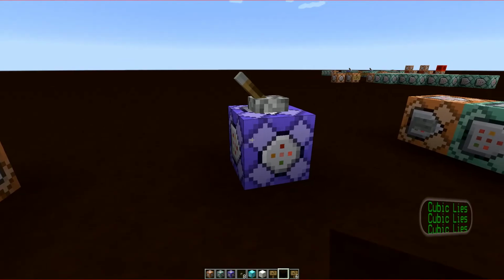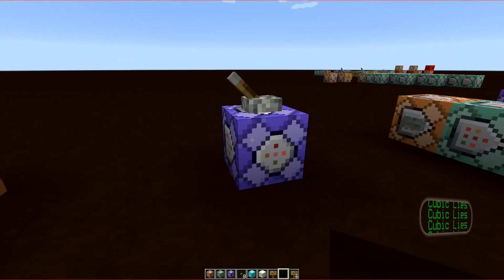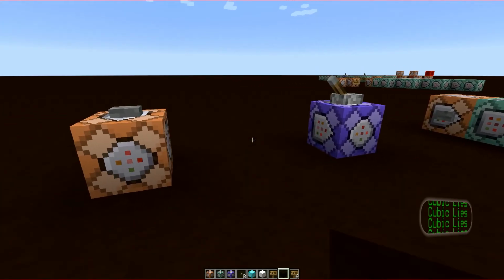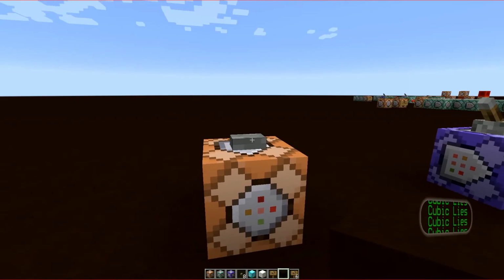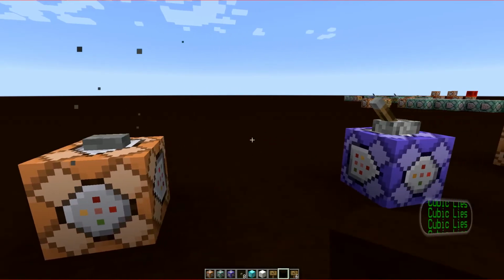Repeating blocks are the second new type. These blocks will activate once per game tick, or 20 times per second. Here are a single impulse block and a repeating command block. When I activate these, you can see their single command executes either once or repeatedly.